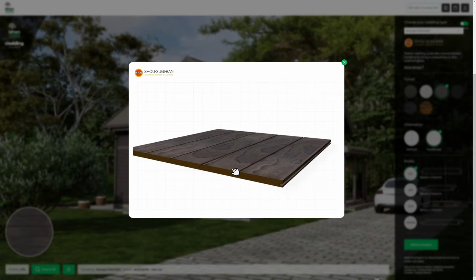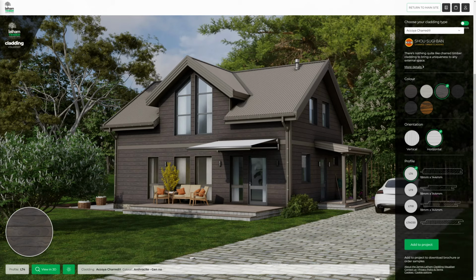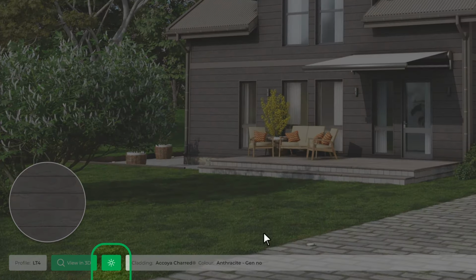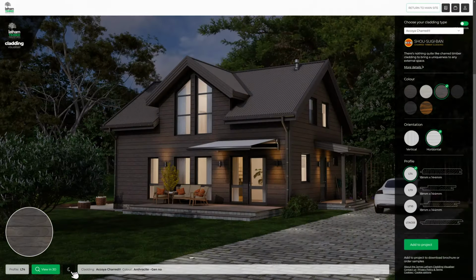A fun feature is to see how the cladding might look at dusk. The visual is automatically set to daylight, shown by this icon. Give it a click and the ambient light changes. This is really useful to see how exterior lighting may affect the cladding.